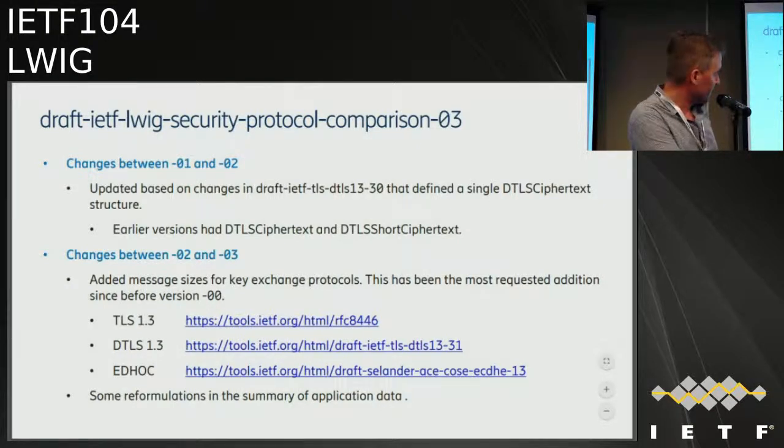Then between 02 and 03, the main addition is that we have finally added message sizes for key exchange protocols. And this has been the number one request since the 00 version here and also before when this was in CoRE. The protocols we have added are TLS 1.3, DTLS 1.3, and EDHOC. And then, based on these new numbers for DTLS, we have reformulated some of the summaries for protection of application layer data.